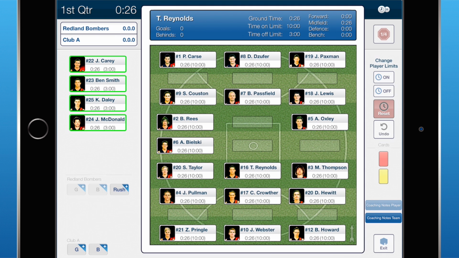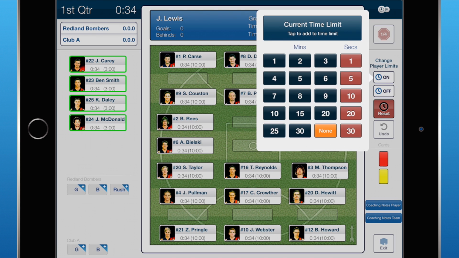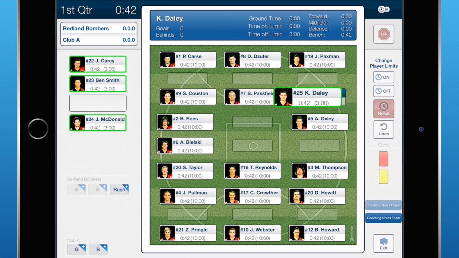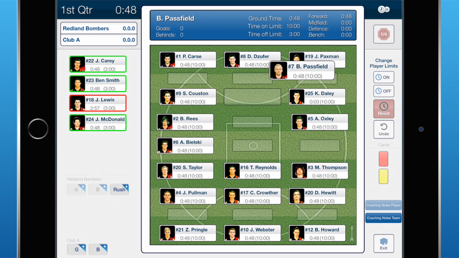Whilst a match is in progress, you're able to change a player's peak time on or off the ground by simply tapping on the player and tapping either the on or off button on the right-hand side of the playing screen. To interchange a player, just tap and drag to the desired position. Once the interchange is complete, then tap the blue confirmation tab. You can do 3- and 4-way rotations if you like.